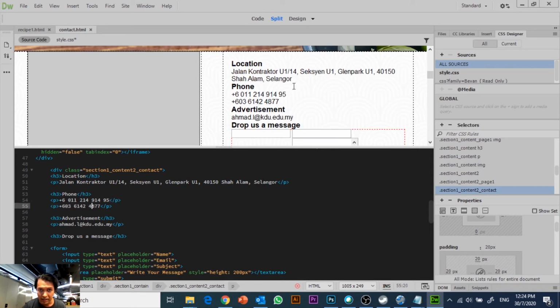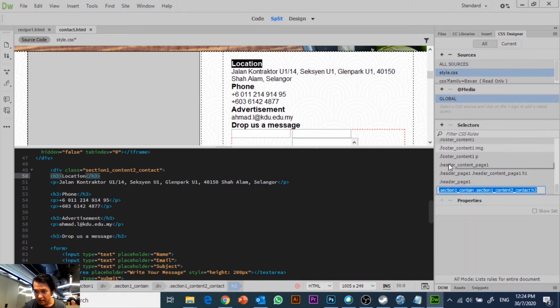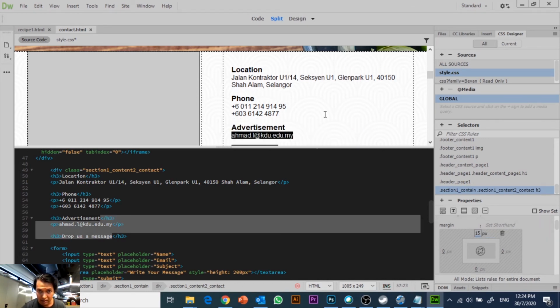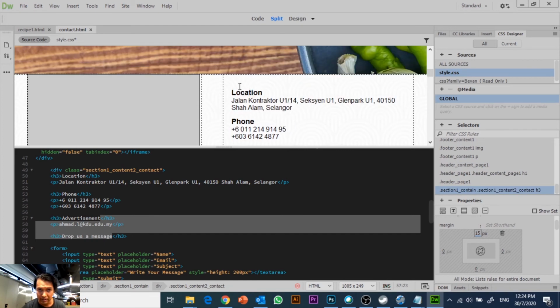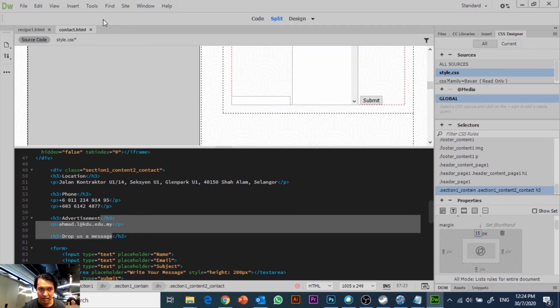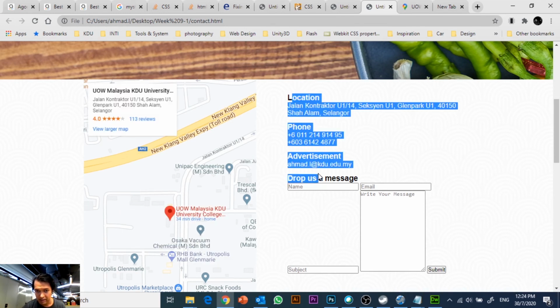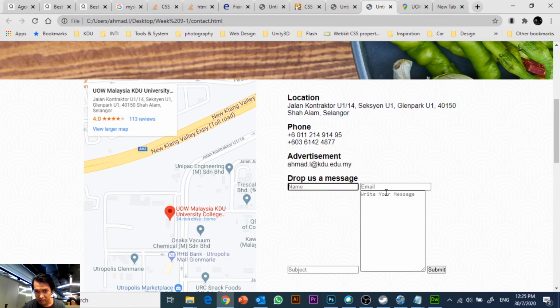Next step is we're going to increase the space for this area. Click H3, click on plus, and then go to margin top. You can put over there 15 pixels. Okay, so that is nicely placed accordingly. Preview our file, save all. Alright, now it looks better.